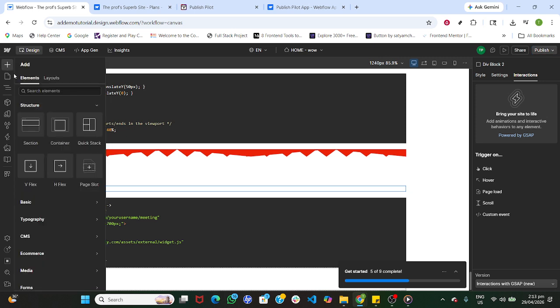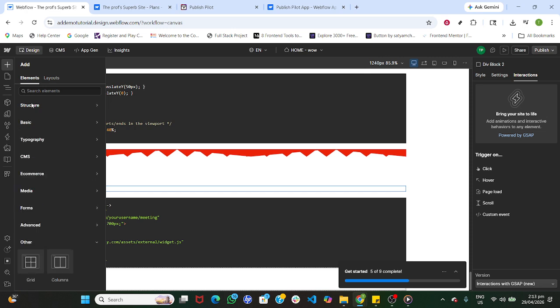We'll walk through where to click, what you're looking at, and a few practical tips so you feel confident applying it in your own project.